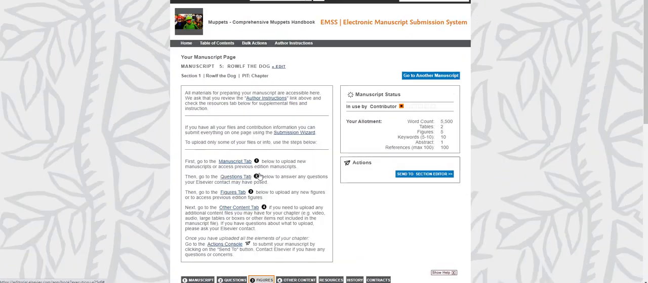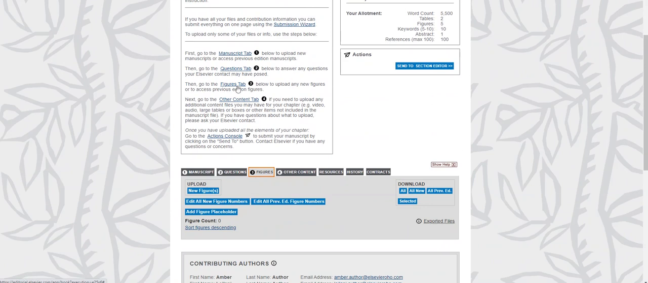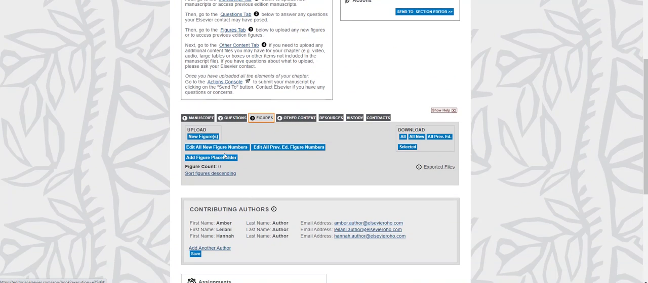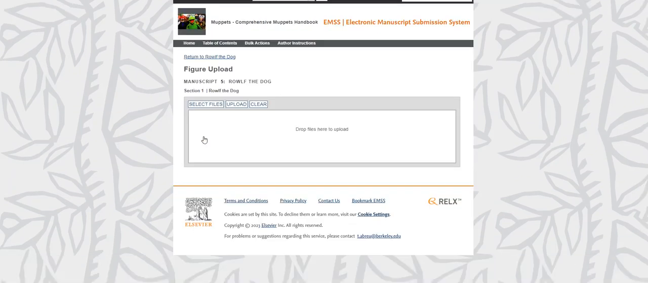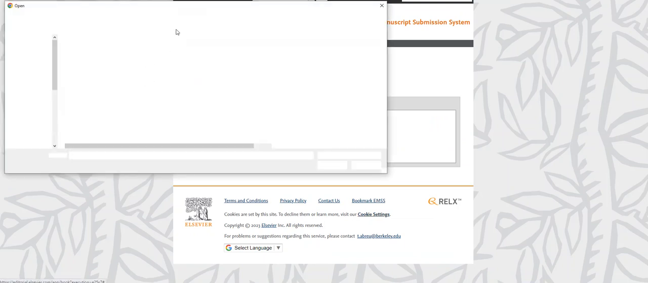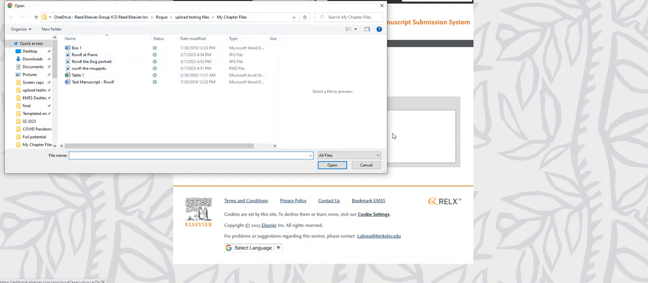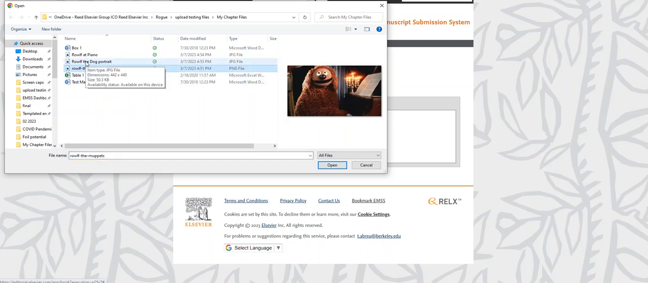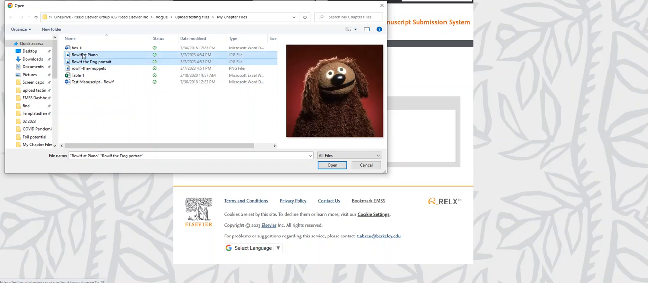Once you have completed that, you can click to step 3, the Figures tab, where you can come to upload your figures. Click New Figures to go to the upload page, select files to open the browser, or you can drag and drop them into that window. I will select all of my figures.